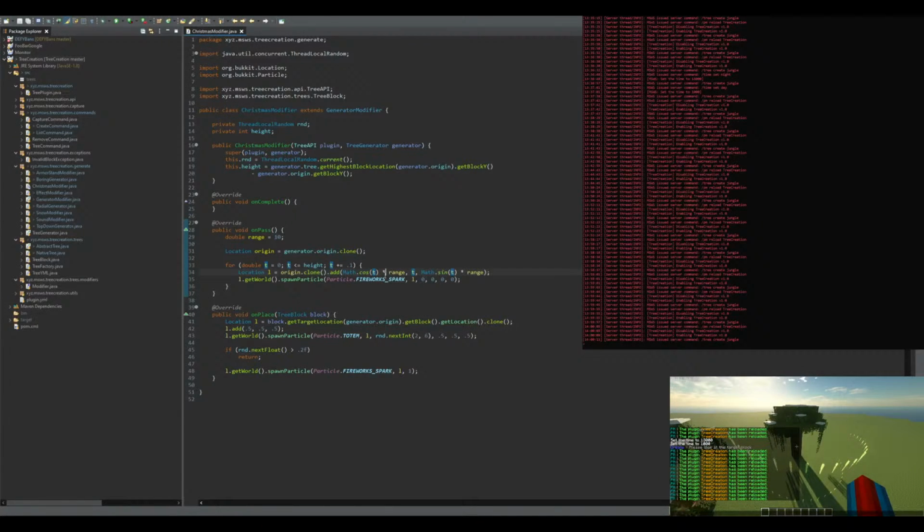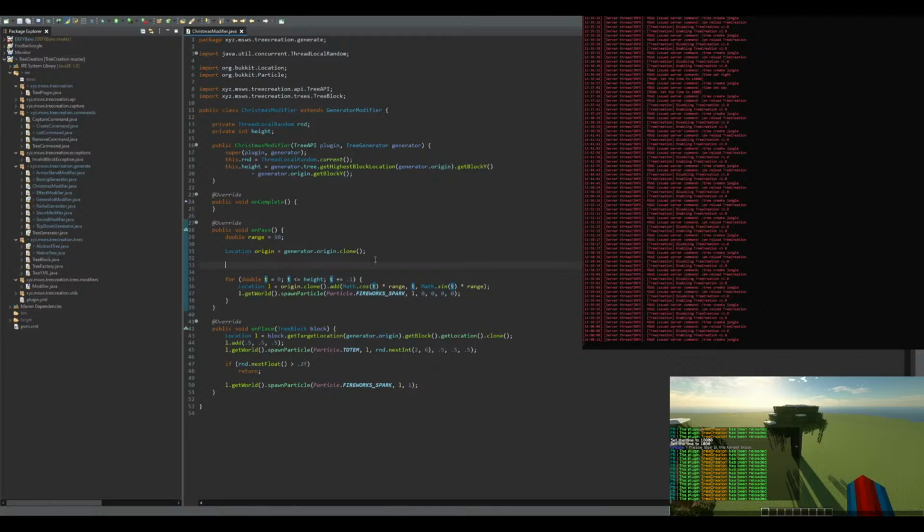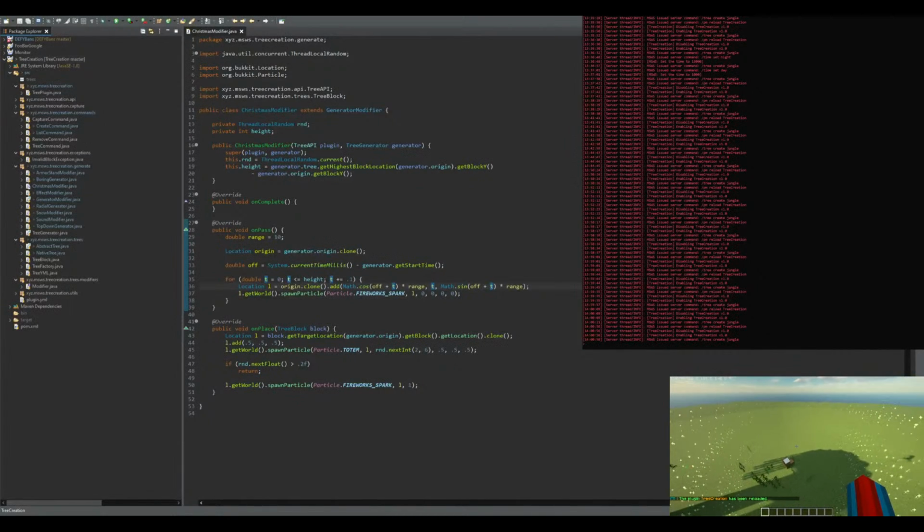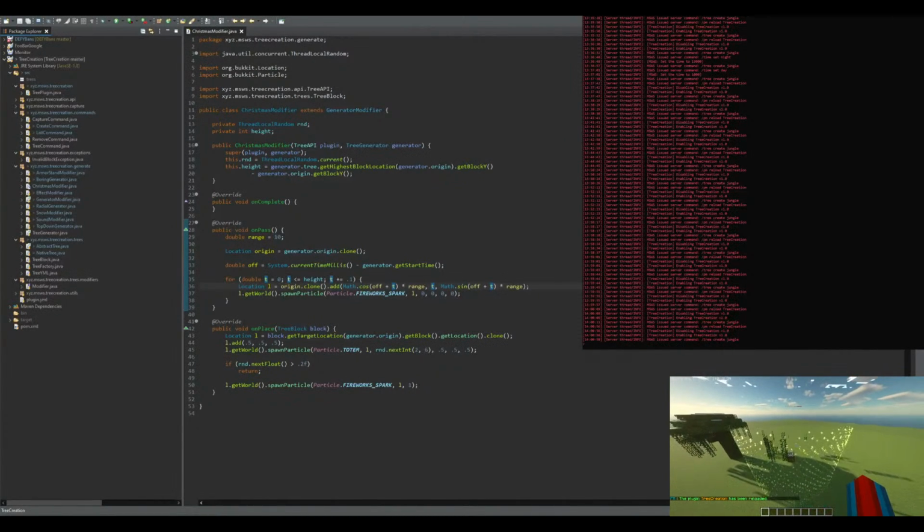What if we had it rotate? Double offset. Alright, this one's pretty obvious. T is going to be offset plus T, and offset plus T. Yo! That looks pretty sick.